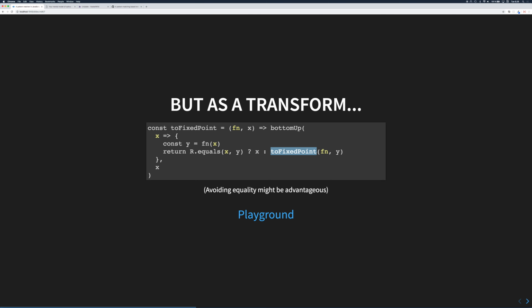And if we actually got a different value y, then we call the toFixedPoint function again recursively. So if there was some kind of change there, then we try to look for further changes in the subtree. Here's a note that one problem here is this equals function. It can be quite expensive, and also it might sometimes be more convenient to just return an undefined or nothing result to indicate that no change was made. So that's another option for doing this.